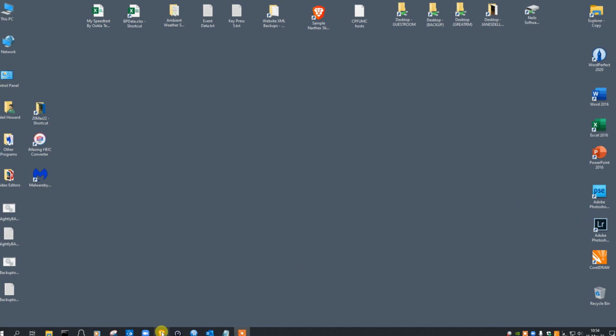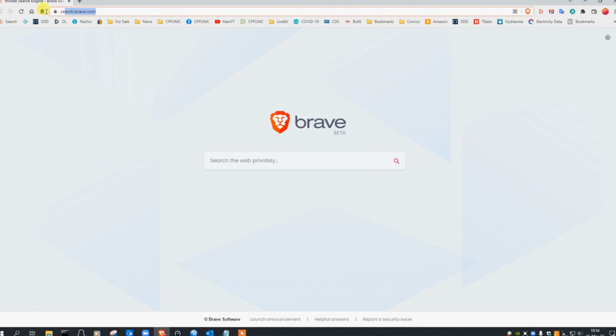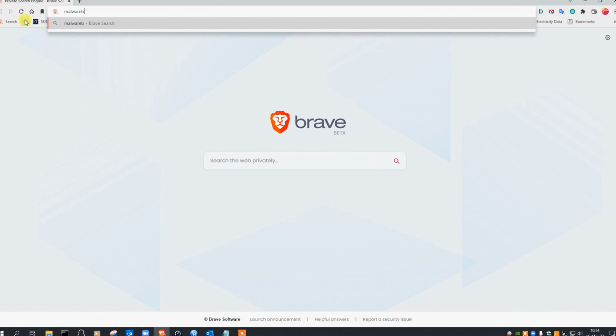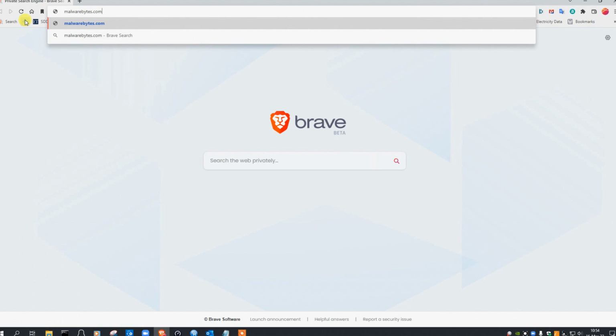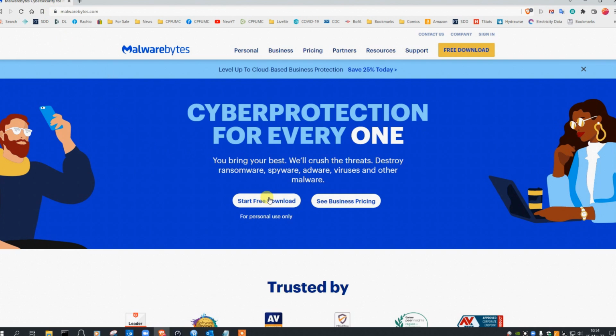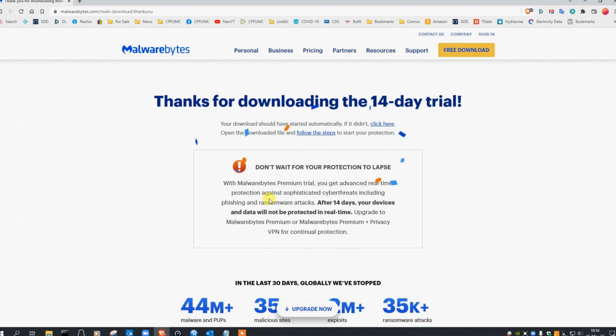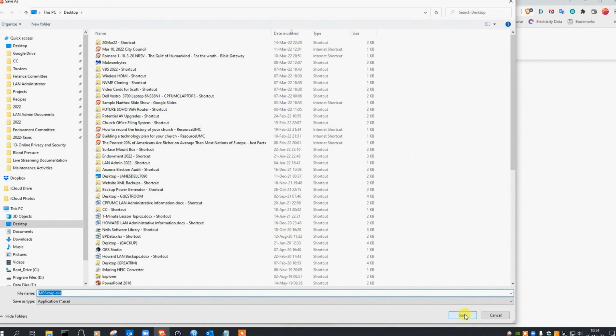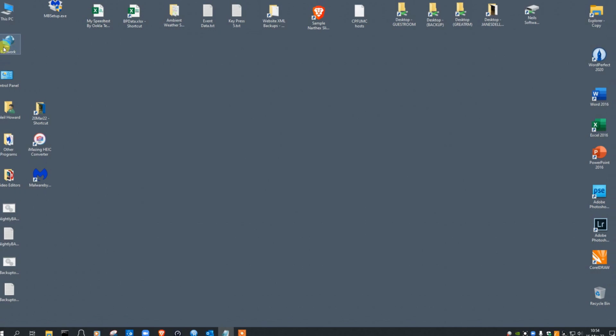So to get Malwarebytes, just open your browser and go to malwarebytes.com, and once you get there, then download the free version for personal use because it's free. The business ones have a cost associated with it. So you'll download the application and put it in a place where you can remember where it is, like on your desktop, and then open up the file that you've downloaded and install Malwarebytes.